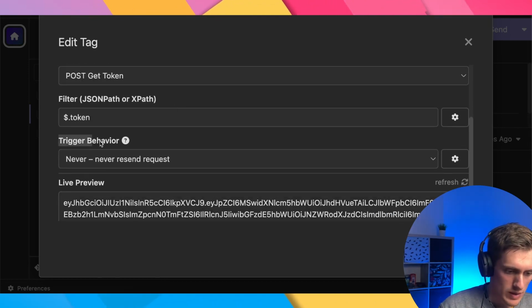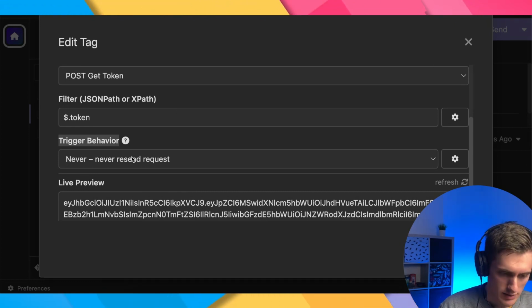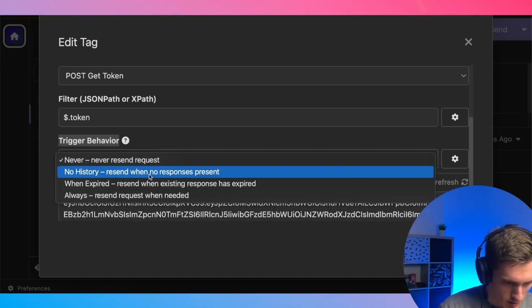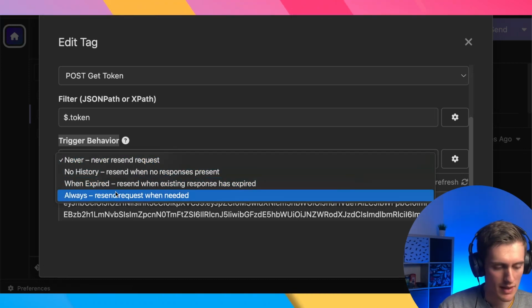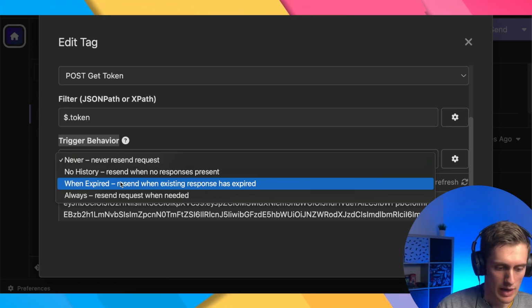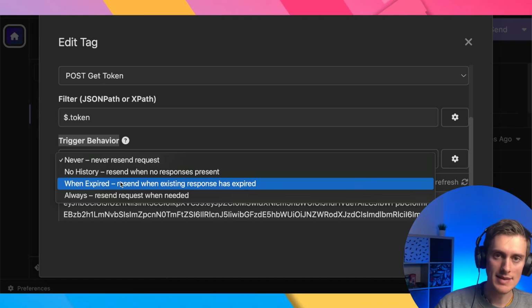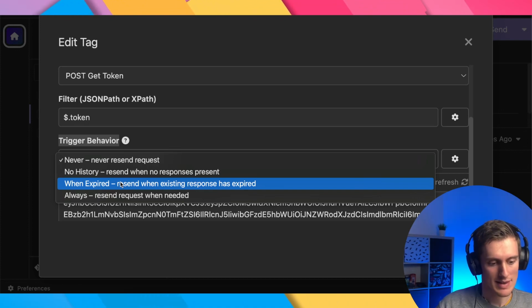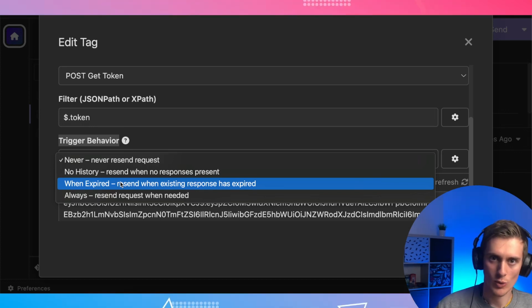Now, this trigger behavior is also interesting. By default, it's set to never, but you can change it to when expired or to always. So, as you know, bearer tokens expire after a given interval. You know that you can check that in your API documentation. But what Insomnia allows you to do is it counts the number of seconds since the last token was acquired, and if the token is expired, then it just resends the request again.